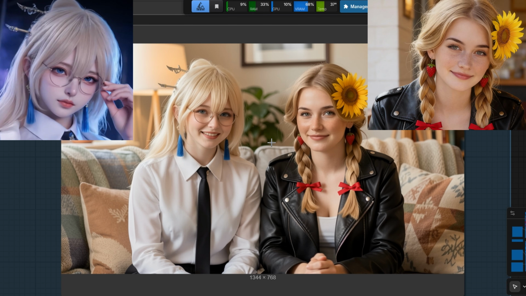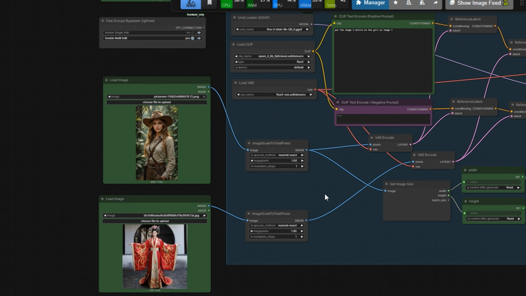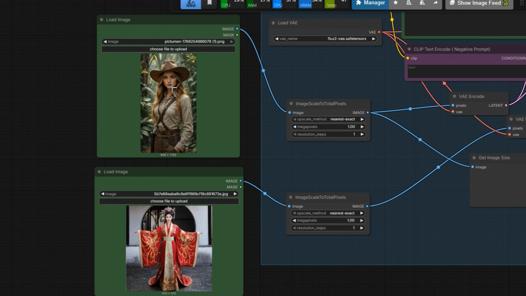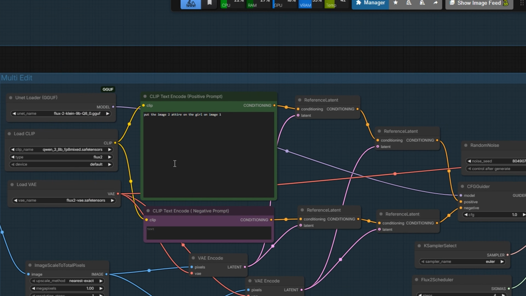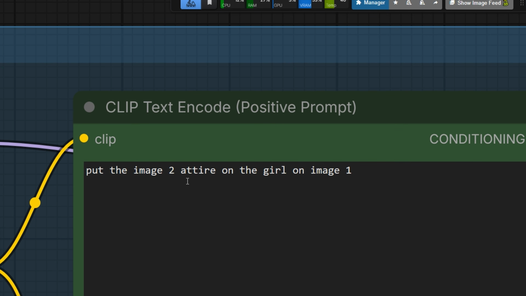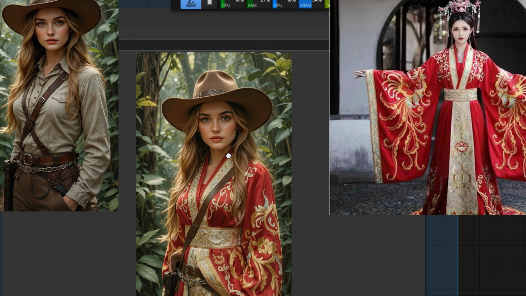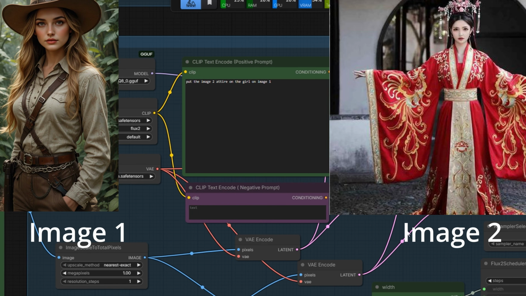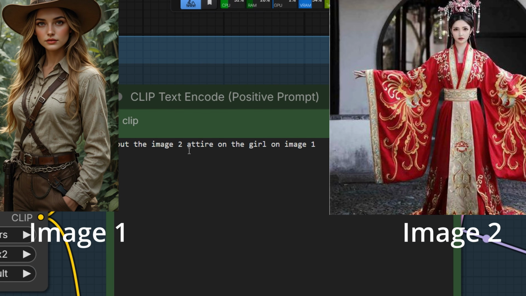Now I want to show you something interesting. I have 2 images. One is a woman wearing a jungle safari costume. The other is a woman wearing traditional Chinese attire. In the prompt, I type, put the image 2 attire on the girl in image 1. The costume is transferred correctly. This shows that the model understands references like image 1 and image 2. This is very useful for variable-based prompting and more advanced image editing workflows.